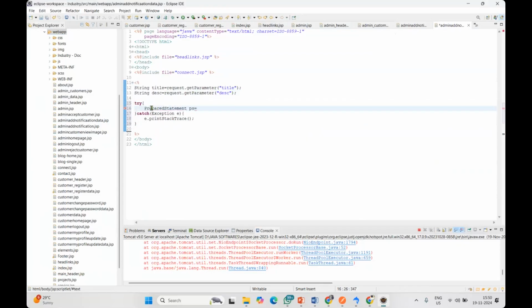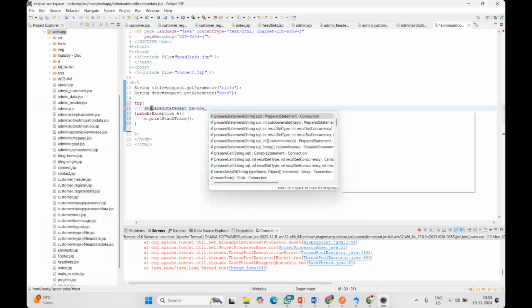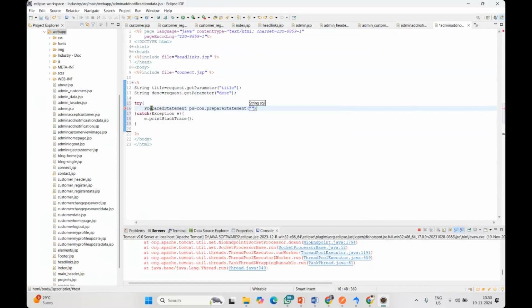ps equals con dot prepare statement. Here we need to insert data into a table known as notifications. We haven't created the notifications table yet, but we need to create it in our database. So first I will write the query. Insert into which table, notifications, which we didn't create yet but will create after this, and we need to give the names of the columns and what data we need to insert into each column.